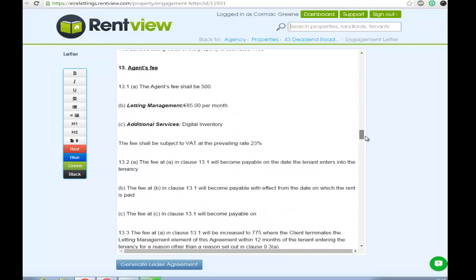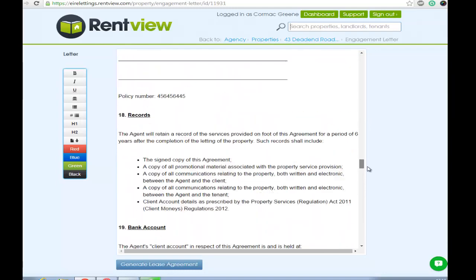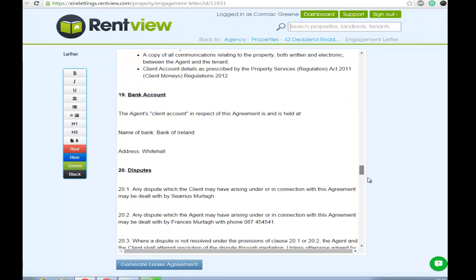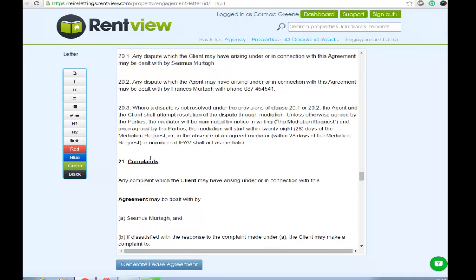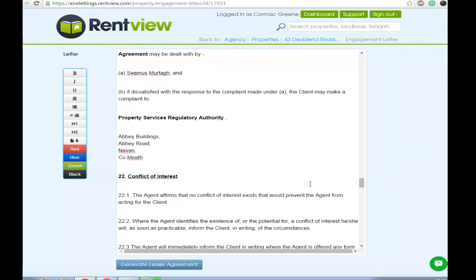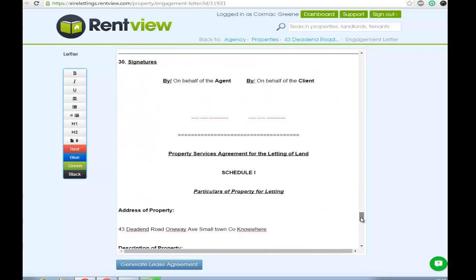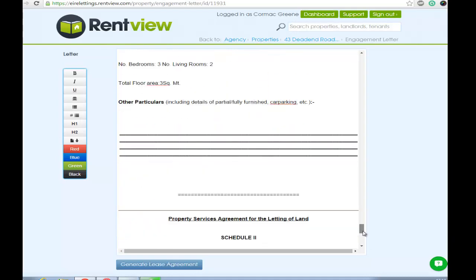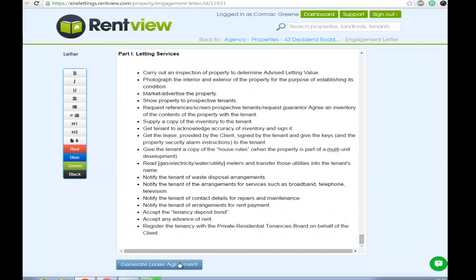So by all means, please read through it and make sure you're happy with everything prior to actually generating this and getting it e-signed. As you can see, all the different bits and pieces and details have been added within the system. And once again, they are all automatically fed from the landlord details and the property details. So once you're happy with it, just press generate.